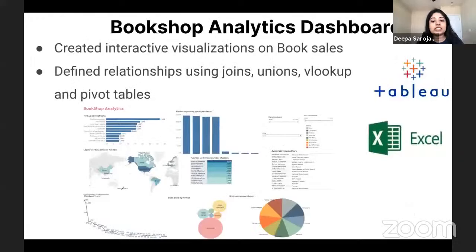My last project is on an interactive dashboard on bookshop data using Tableau. The data was in the format of Excel. I cleaned the data and defined relationship using joins, unions, VLOOKUP, and pivot table. Visualized the books, sales, and checkout trends using plots, graphs, and maps, and applied filters to make it interactive across the dashboard.